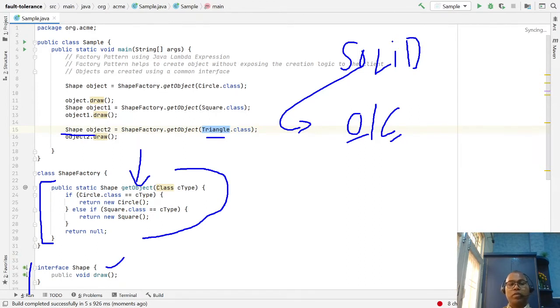So what is the way to write a ShapeFactory that doesn't need to be modified? You can just implement your interface and get the object from the factory without modifying the ShapeFactory. So for this, we will need two things. These are the problems with the existing ShapeFactory pattern. So let's see how to write the dynamic factory pattern using lambda expressions.